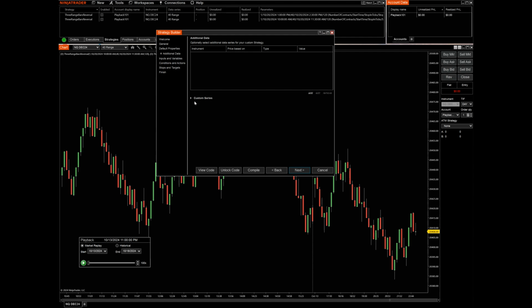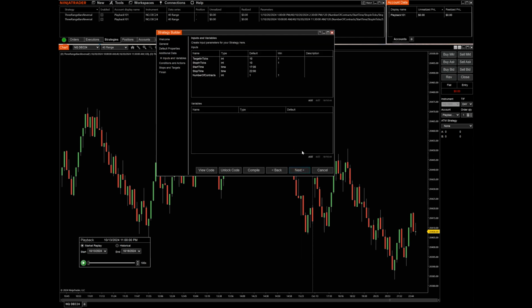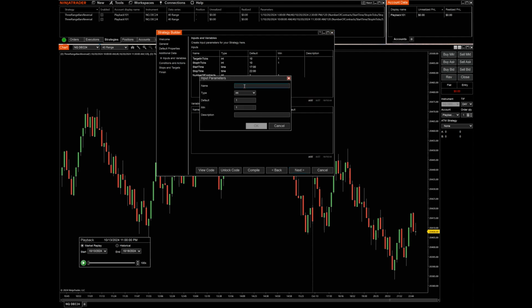On this side, we don't have any additional data and we don't have any custom series, so we're just going to click next. Now here is where we enter our criteria. This section is inputs that we will set up so the traders can enter their own inputs, as far as number of contracts, the times we want it to run, start and stop, and then target and stop in ticks. So we simply click add, and we're going to use target in ticks as the example. We click on add. We would type in our target in ticks here.